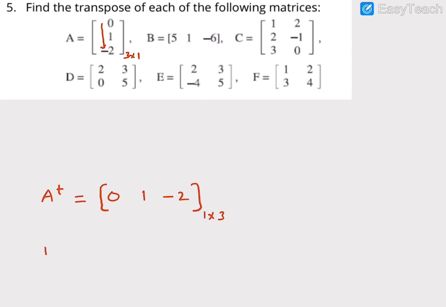What will be B transpose? This is a row, change into column. So 5, 1, minus 6. It's not necessary to write order, but I am writing so that you will see it will also interchange. So 1 into 3, 1 row and 3 columns, and here we have 3 rows and 1 column.